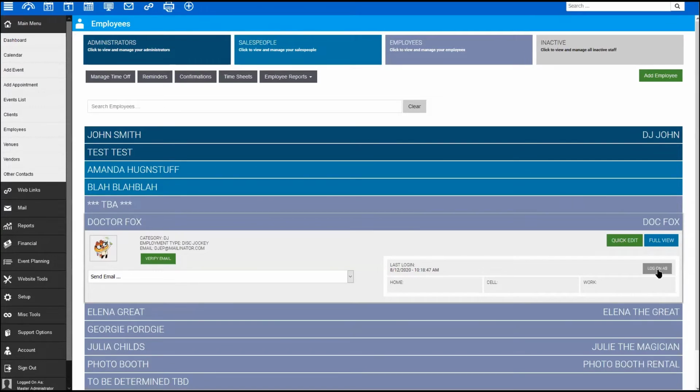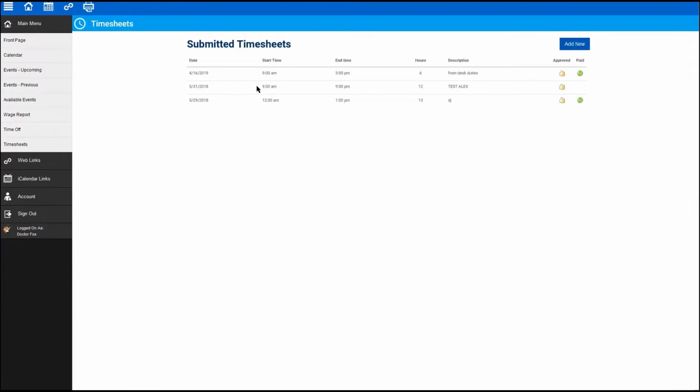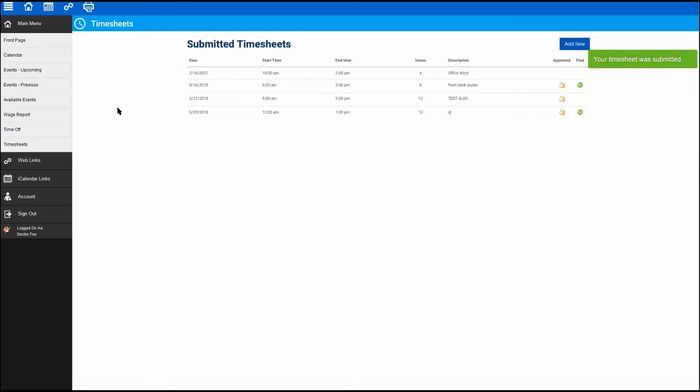Let's go back to Dr. Fox. So here's just an example of timesheets. They can add a new timesheet. They have to manually input the date. So let's say Tuesday, Dr. Fox was working for me from 10 a.m. to 2 p.m. and he was doing some office work, whatever it may be. You can let them put that in there and then submit that.